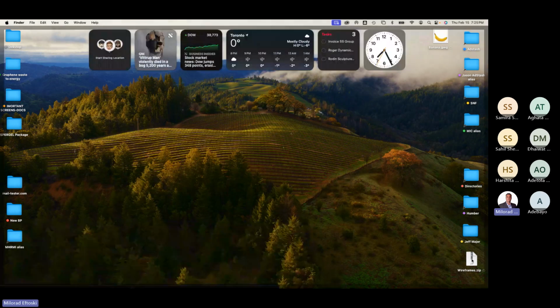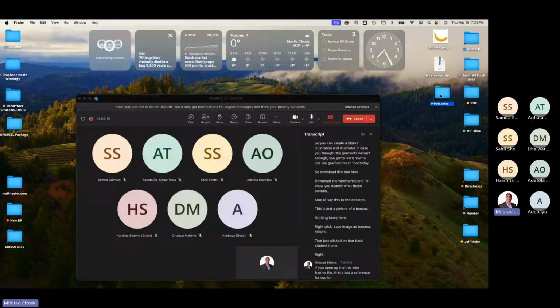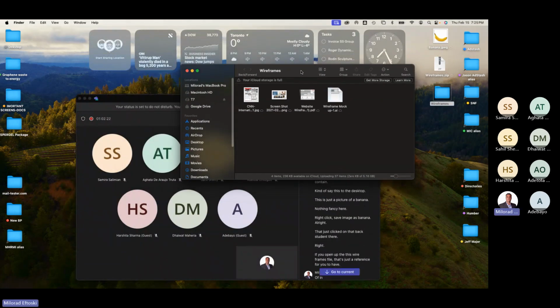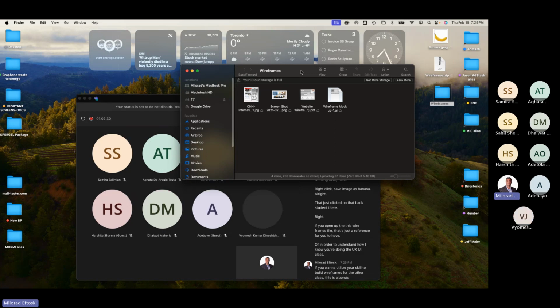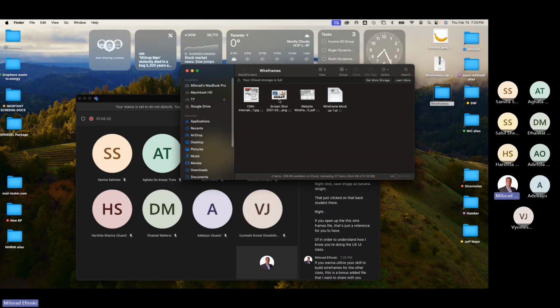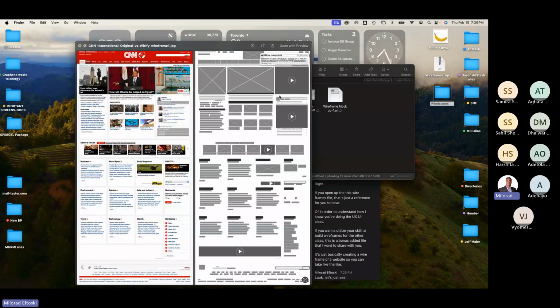If you open up this wireframes file, that's just a reference for you to have in order to understand how. I know you're doing the UX UI class. If you want to utilize your skill to build wireframes for the other class, this is a bonus added file that I want to share with you. It's just basically creating a wireframe of a website. So look, this is CNN, the news website. So before they build a website, they did an actual wireframe in Illustrator, or you can use other programs, but Illustrator is so much easier to make those blocks on the right side, all the grayscale. Are you guys doing any wireframes this semester?